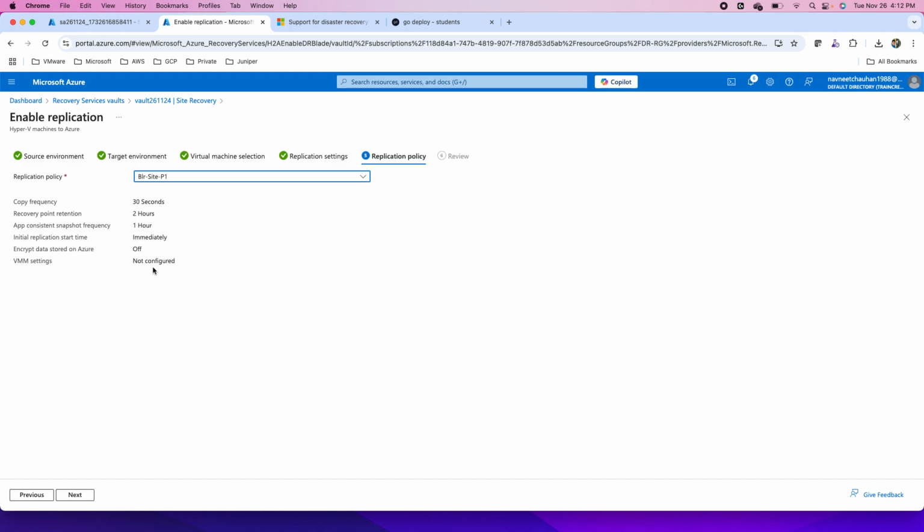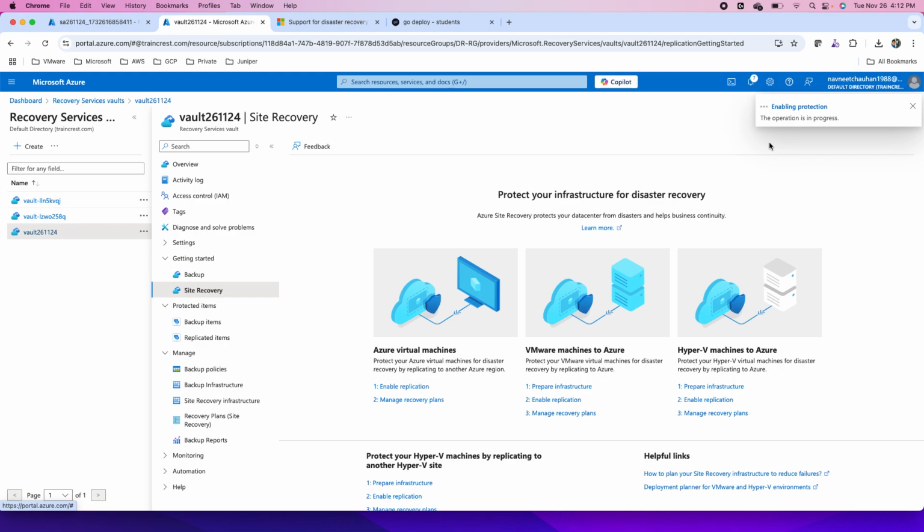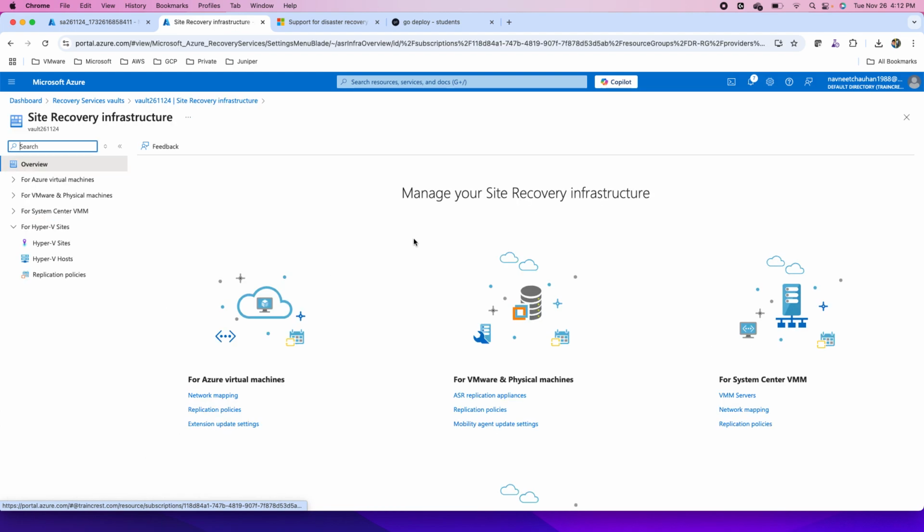This is the policy that has been applied, but yes, you have the drop down option to change it. By default it is taking it from the site that was selected, and then I will enable the replication. Enabling the replication will take some time, and it will initiate the replication for this machine, that you can check under the protected items, what items have been protected.